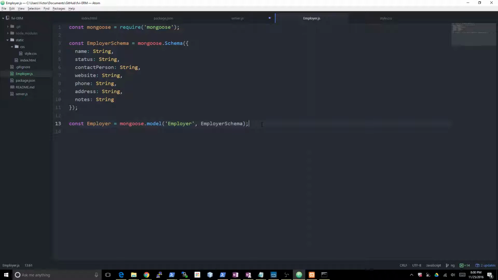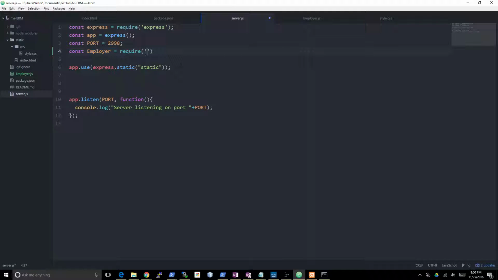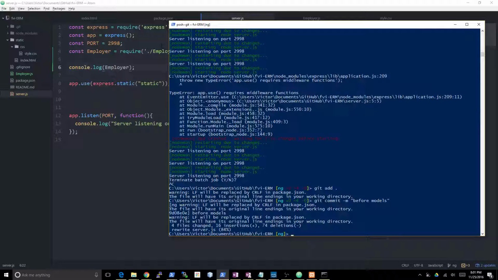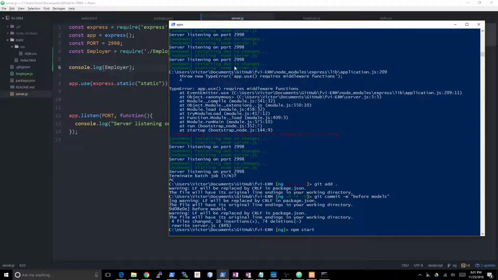So the way to do that is from the file that you want to be able to require, you have to export something. module.exports = employer. And then from the other file, you can require the file name with a relative path like this, employer.js. Now that we have that, we should be able to, let's just say right here, log employer, and let's see what that does when we run it with npm start.